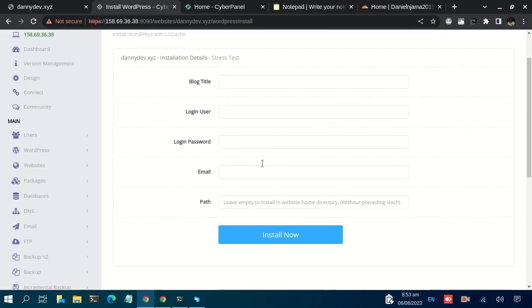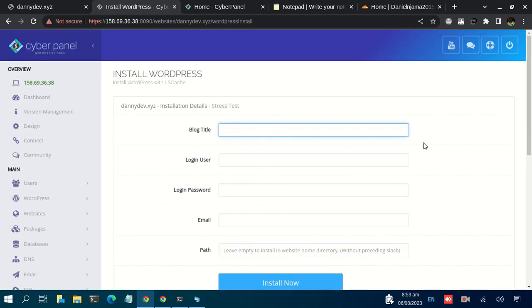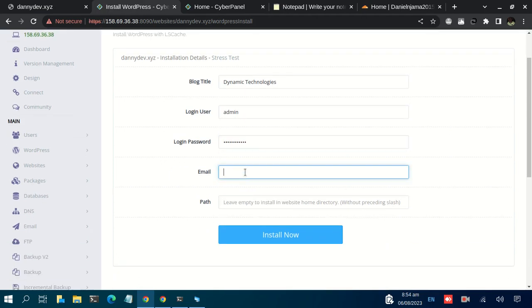So we are going to fill in some details. For the blog title, let us set up dynamic technologies. The login user, have the admin, the password. Let us set up a password. For the email, let us have that as our email.